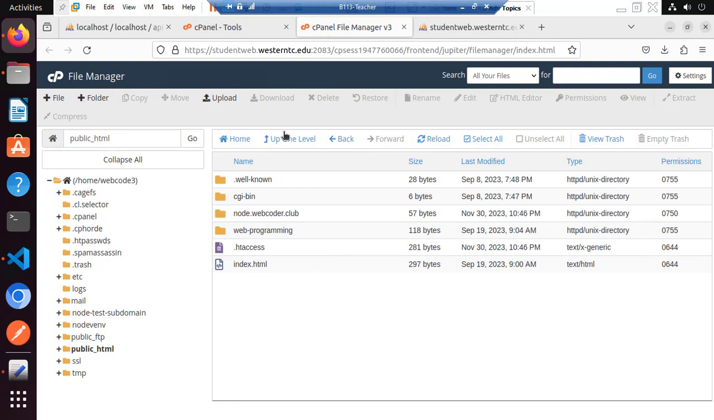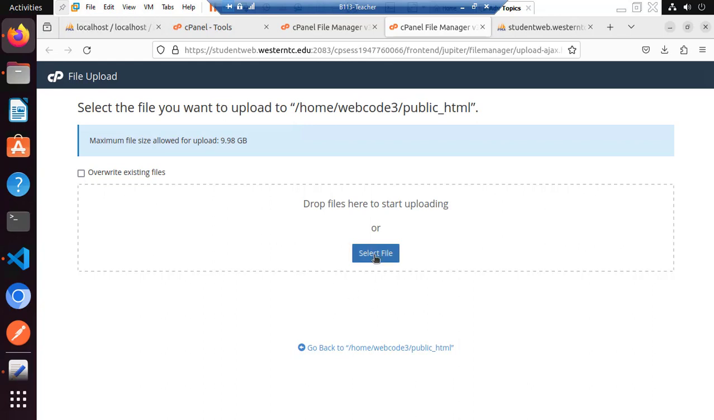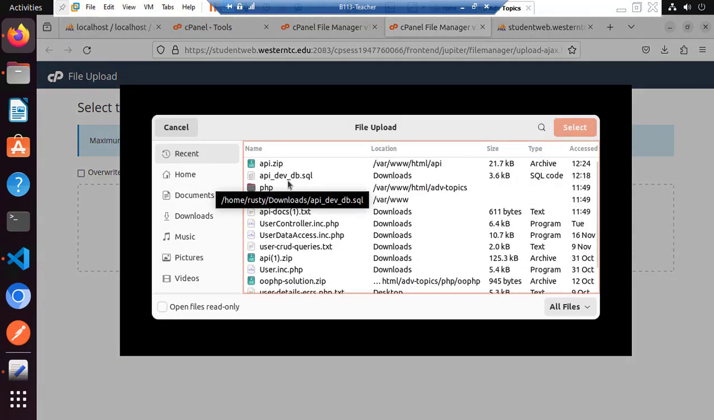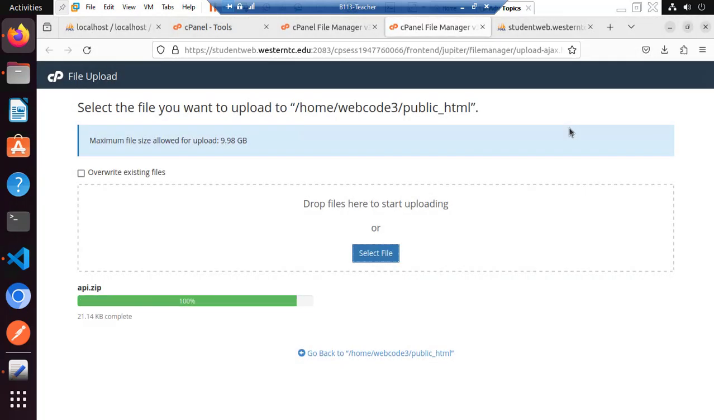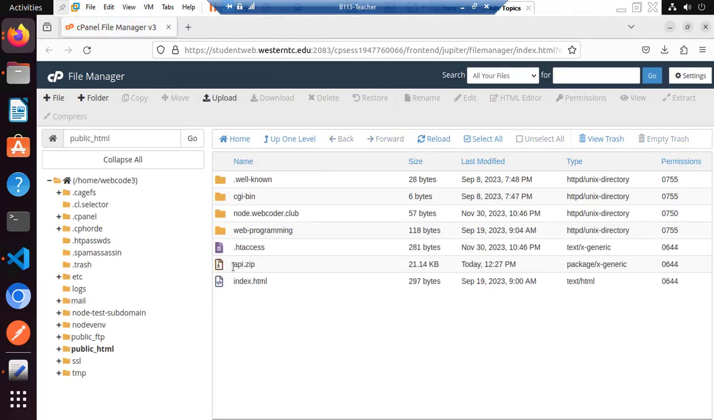But here what we want to do is choose the upload button. And then I want to select the zip file. So I'll navigate to that. Here it is. And then I'll go ahead and hit select here. Okay, and let's see, what do I do next? Oh, okay, so it's uploaded here, and I'll just click the go back. Now you should see your zip file in your public HTML folder.